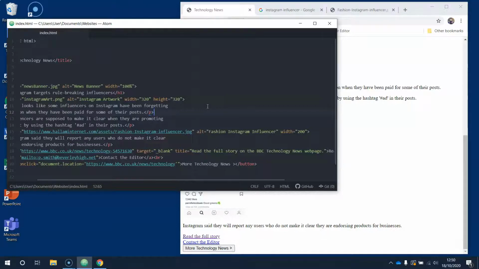Right, give it a try. Try and get 2 or 3 pictures that are already online somewhere and get them onto your webpage.